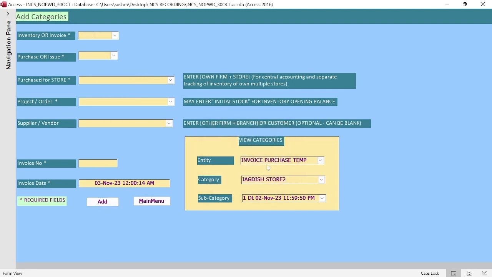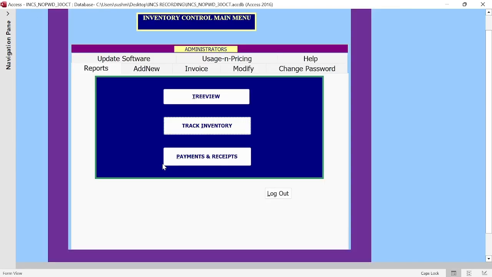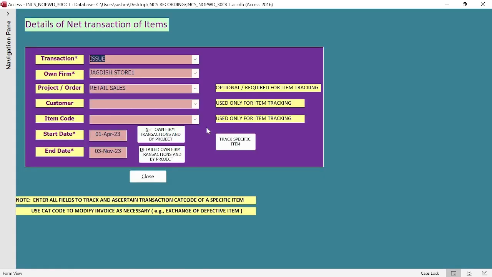Once items are received, the temporary purchase invoice can be modified with actual data from sales invoice of the vendor. Let us see how to track inventory. Various reports can be obtained based on selection criteria and optional selections as indicated. We can print the aggregate purchase or issue of items by store, by project, which could also be an order reference, and by date range.